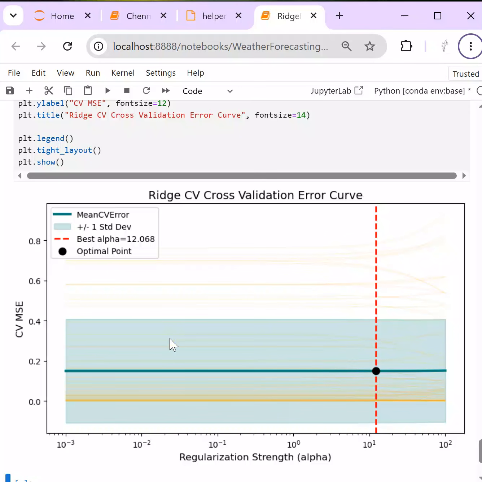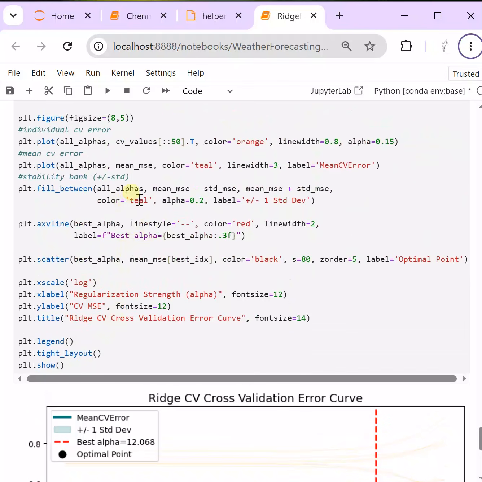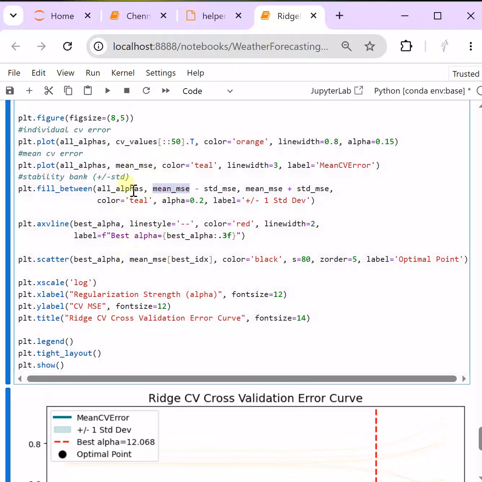Our x-axis is the regularization strength, and our y-axis is the cross-validation mean squared error. Then we have a few orange lines in between. So this is the MSE for each CV fold at the given alpha. Then a teal line, right? So this is going to be the mean of all the other folds. So the teal line is the mean MSE of all alphas.